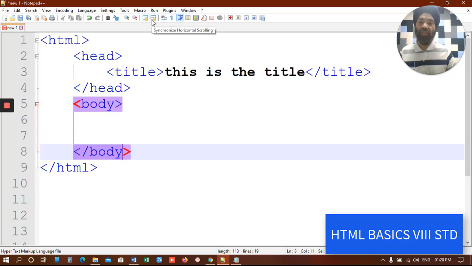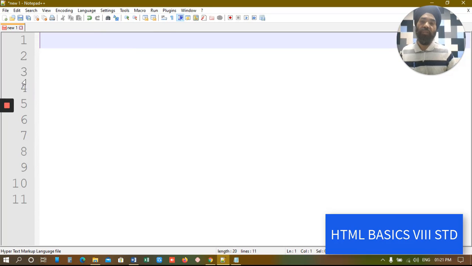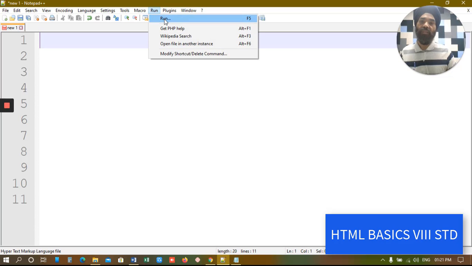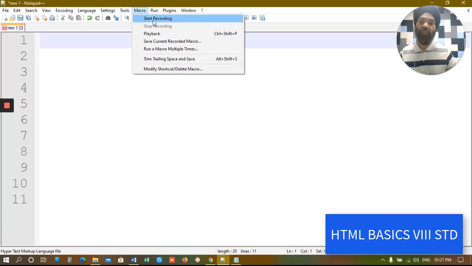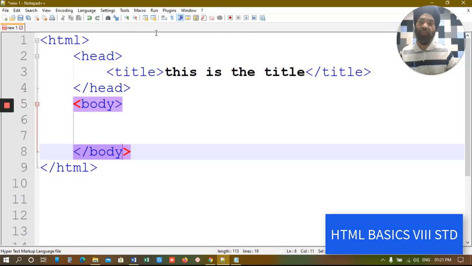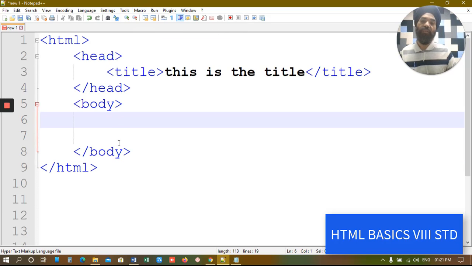Now imagine that I go to a new class and I want everything to be written with me. Then I'll go to macro and click on playback. See this? Everything is typed for us. It's ready for us to type. So we can concentrate on the job rather than typing the basic format every time. So this is another advantage of Notepad++.